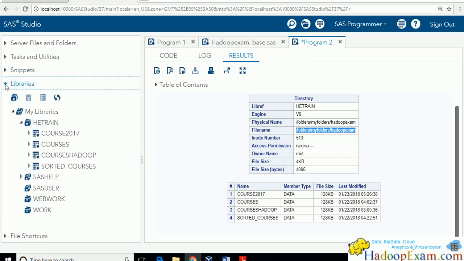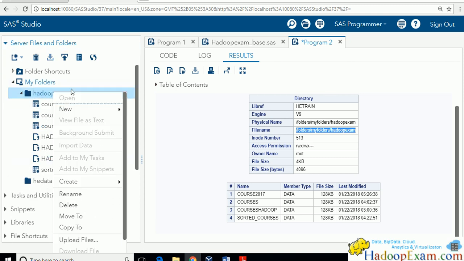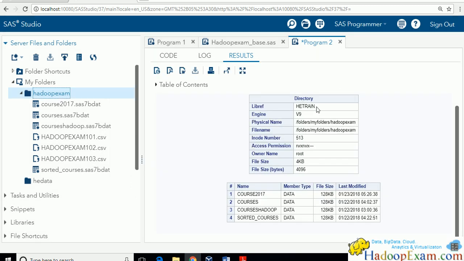If I click here in the library, and click on the folders and see the properties, here you can see the location of this, correct? Similarly, this library is represented by this name, engine is V9, this is the physical location. What is the inode number? Leave it, this is Unix related, okay? Access permission, who can read, write and so on. Don't worry right now about this, it is again Unix related.